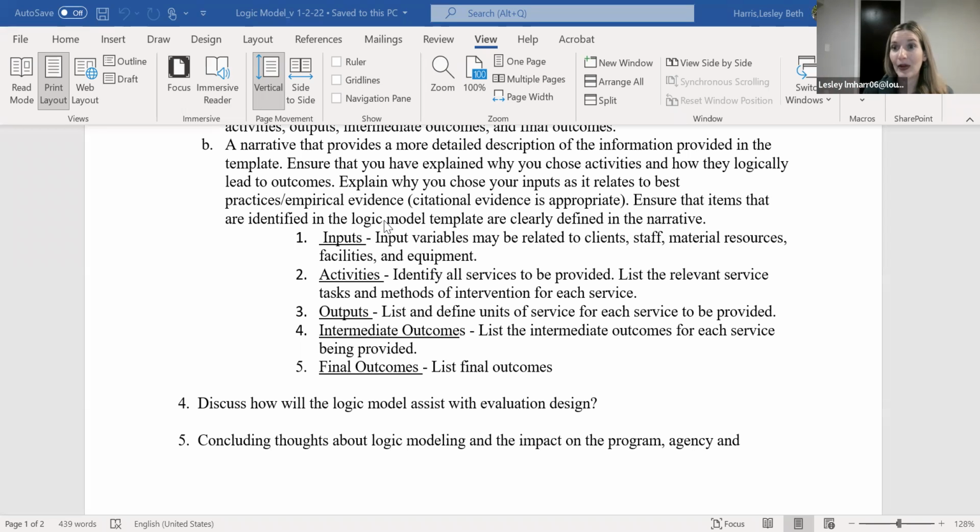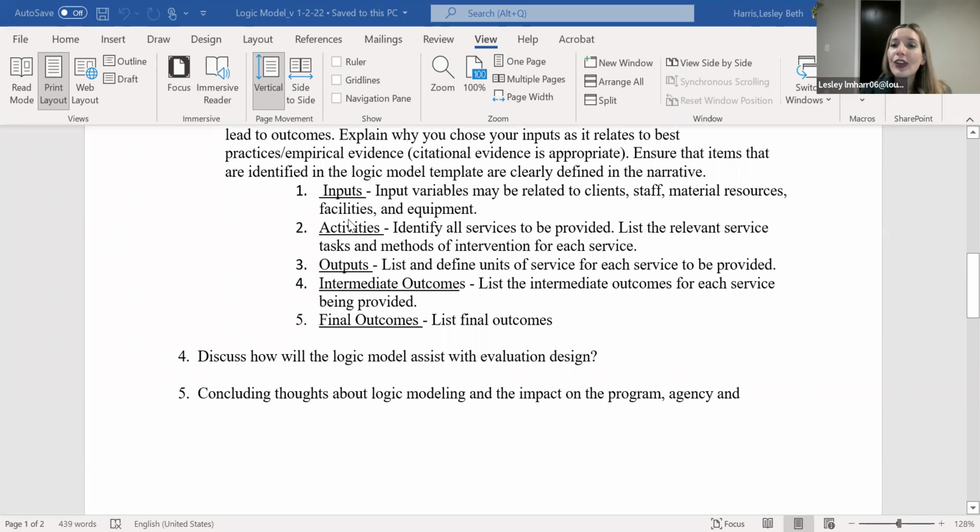So for example, decreasing substance use, increasing well-being. Just one example. So ensure that the items identified in the logic model template are clearly defined in the narrative. That 3-page narrative is just more writing on the illustration that you have done of the logic model. So here are the basic components: inputs, activities, outputs, intermediate outcomes, and final outcomes.